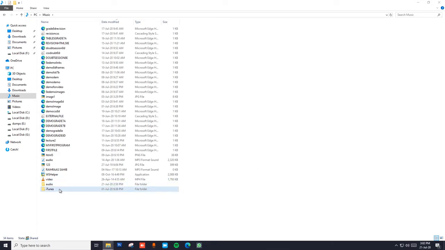Similarly, I can also delete using a keyboard. I will simply select the file by using left mouse click and then use delete key from the keyboard, and you will see the folder is deleted. Similarly, I can delete the files as well. So in this way we can rename, create and delete a folder or a file.